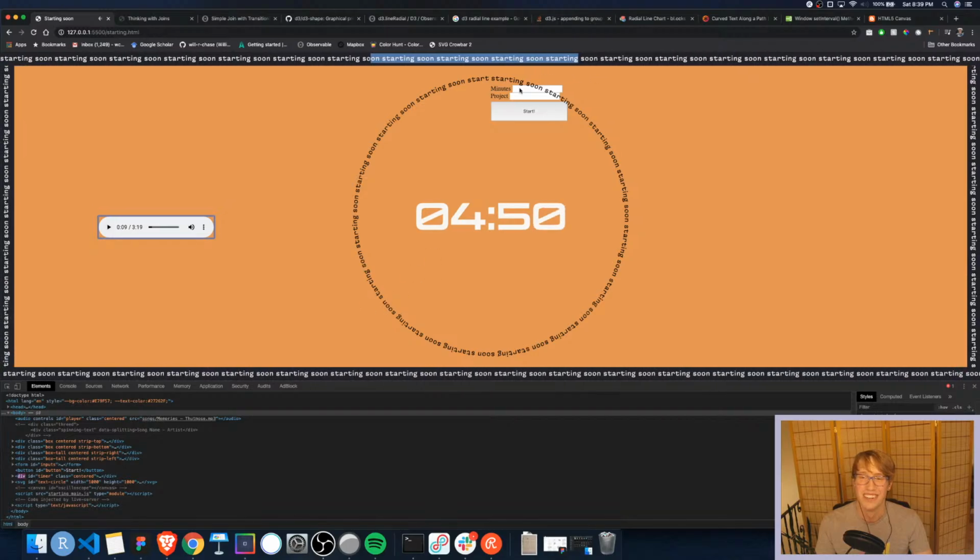So yeah, SVG, I guess in this case, performance just isn't enough. We'll have to see if there's a Canvas solution. So I'll probably do that off stream.